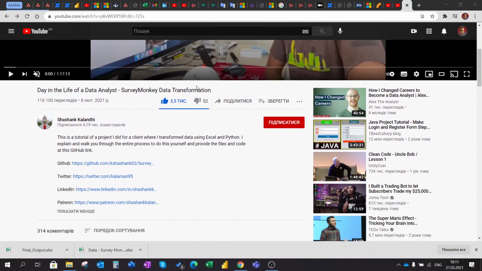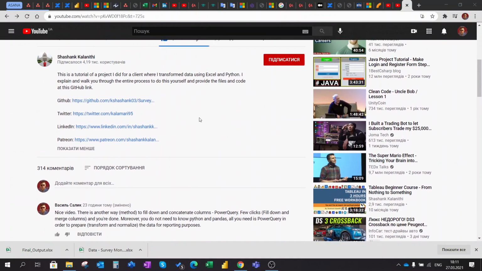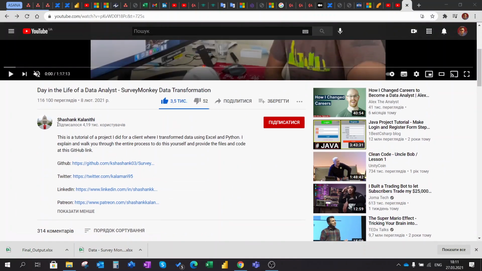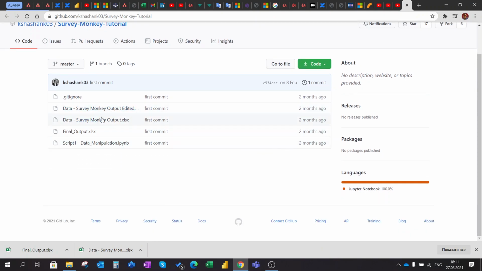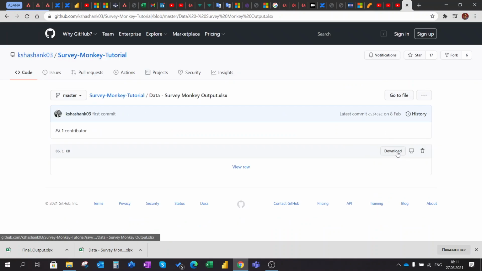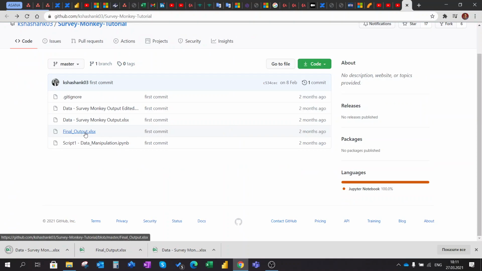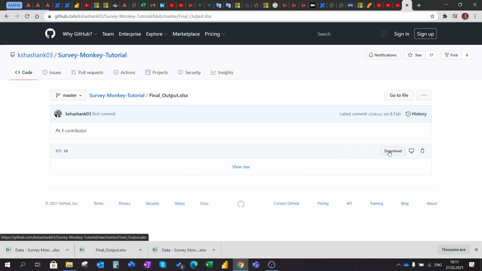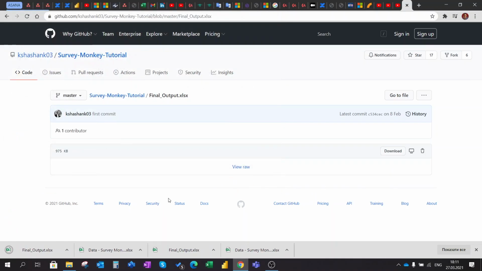In order to repeat the final result, all you need is some data, and Shashank provided us a link to GitHub. I can use that link, and I need two files. I know that I need the data SurveyMonkey file output. Yes, this is the original data from the SurveyMonkey, and the final output, which is what is required to be achieved.